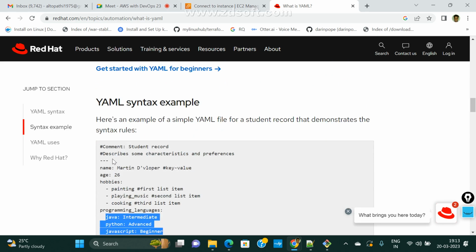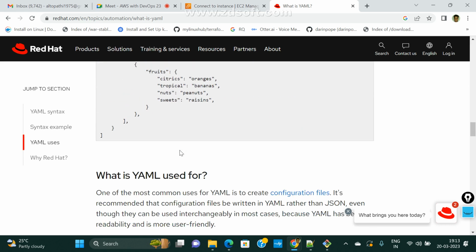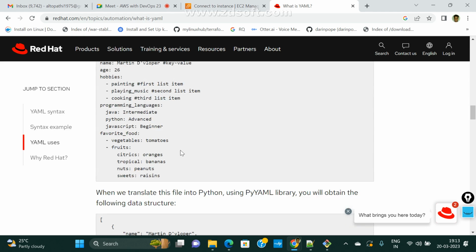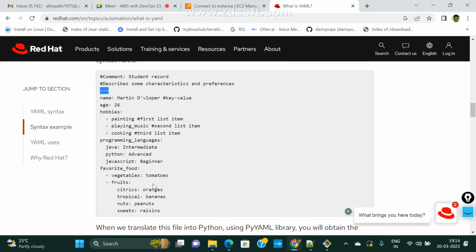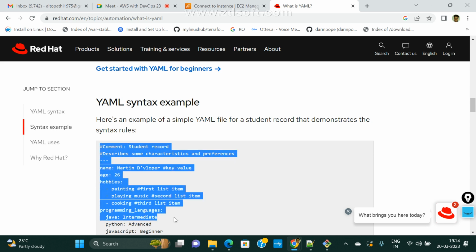Every script starts with three hyphens and ends with three dots. That is the best practice we can use. Every YML file starts with three hyphens, dash dash dash, and then the controller identifies, oh, this is a YML file. So Kubernetes easily identifies it. Mostly we use three hyphens. If you don't give them, that's also fine for a single object.